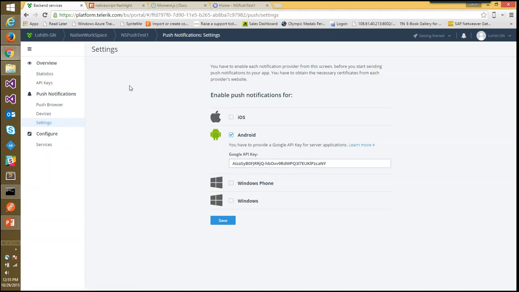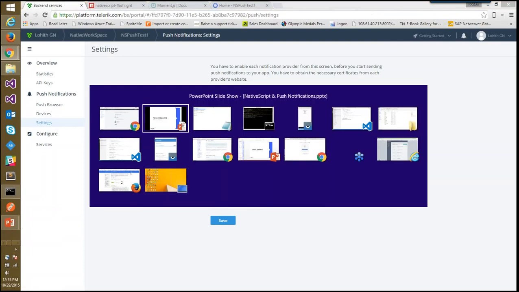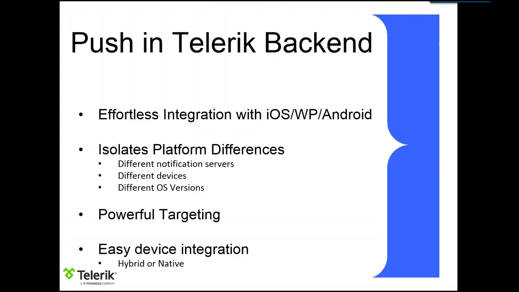Now, what's the second thing that you need to do? Okay, let me show you. This is basically what a push is in Telerik Backend: effortless integration with iOS, Windows Phone, Android. It isolates the platform differences. As I said, different notification servers, different devices, different OS versions.